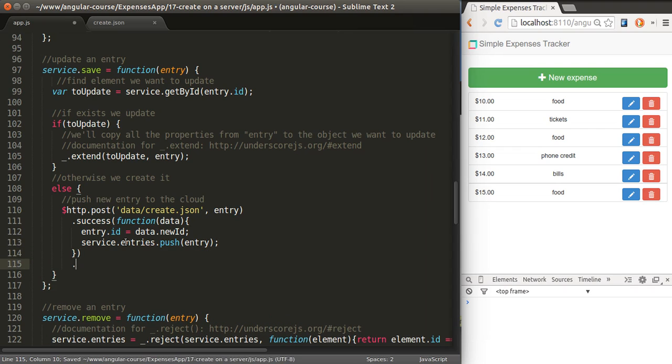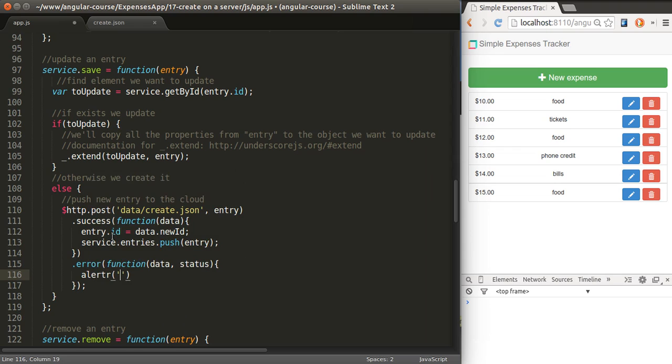What if there's an error in the server? Could be a validation error, could be that the URL is not available. In that case, we can handle that error here. For now, just error.